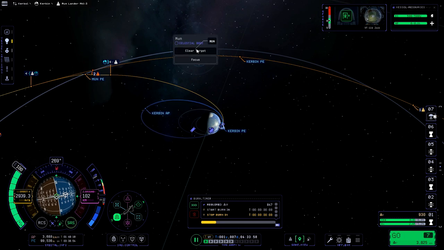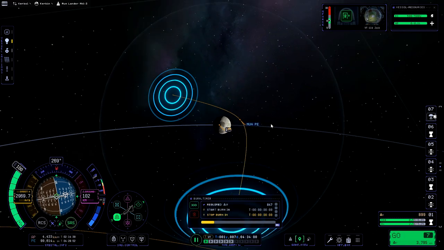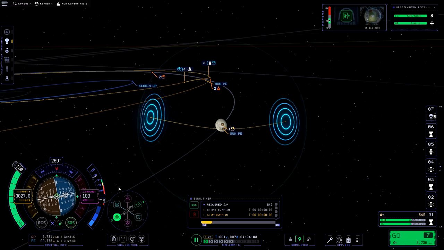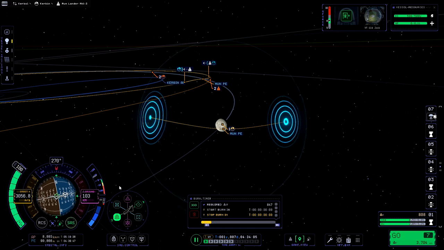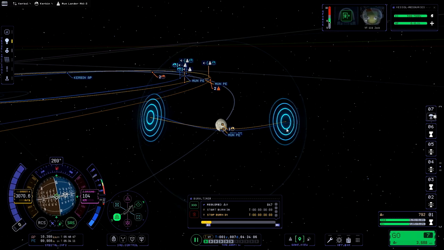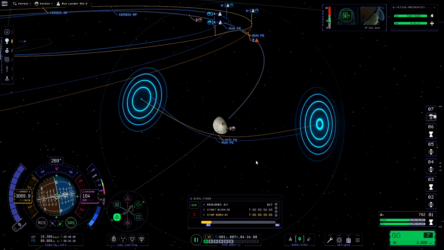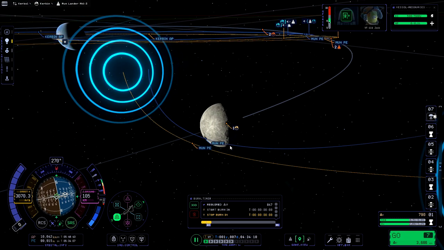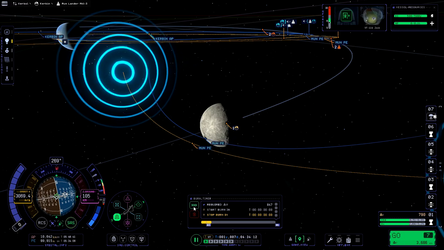Let's switch the focus to the Mun, please, and see our connection here. Ooh, there we go. Fantastic. Let's just dial it in a little bit more. There we go. 115, perfect.